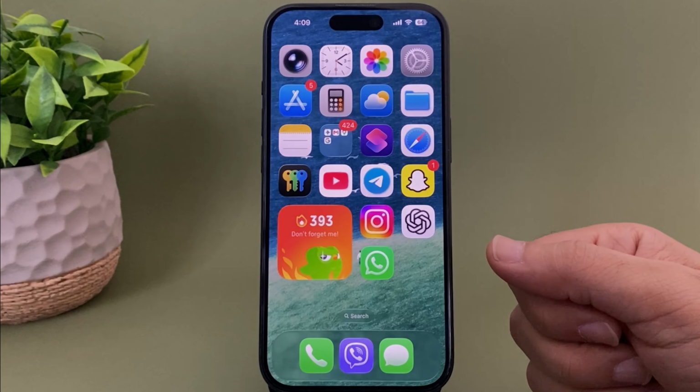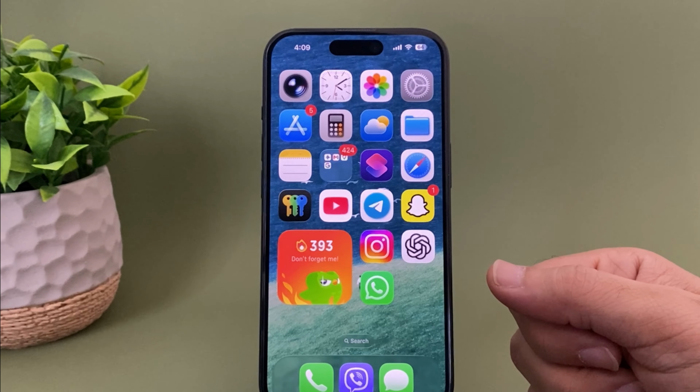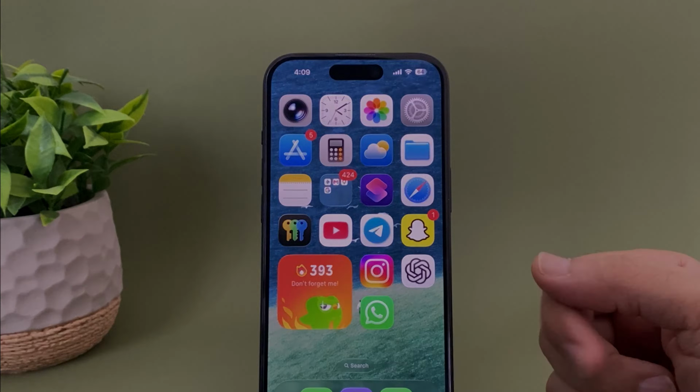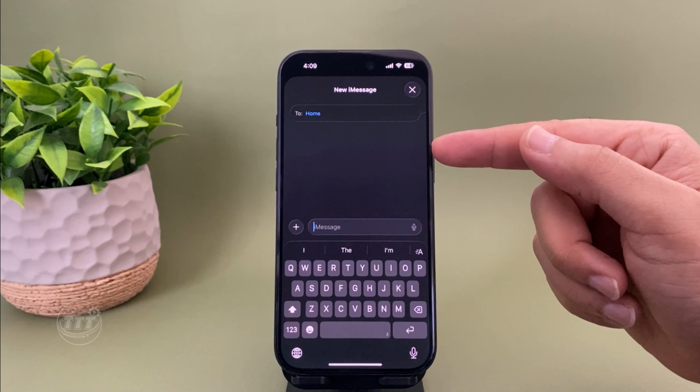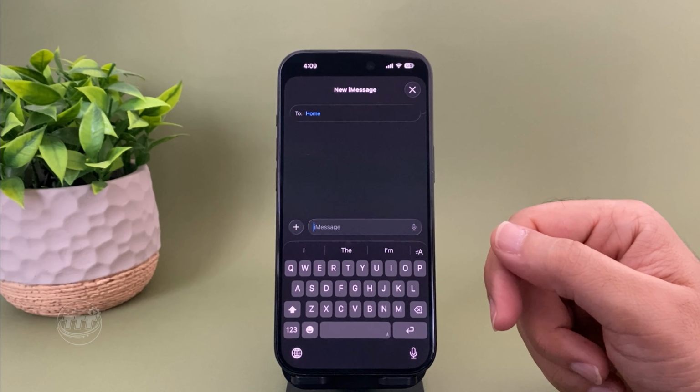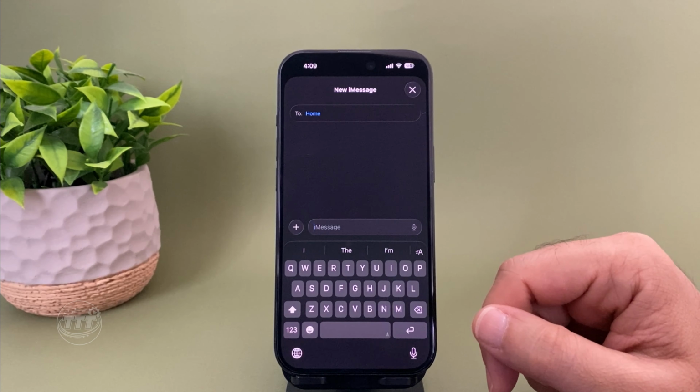Hey guys, want to delete stickers from your iPhone? Here is the easiest and fastest way to do it. Open the Messages app and open any conversation, or start a new one. Now you have two ways to find your stickers.